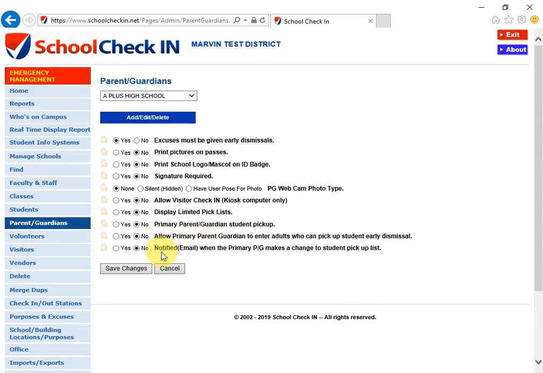You can also have the setting turned on to be notified via email when the primary parent or guardian makes a change to the student's pickup list. And the person who will be notified is the district admin or the school admin as well. Once you've made any changes, you want to go ahead and click on Save Changes.